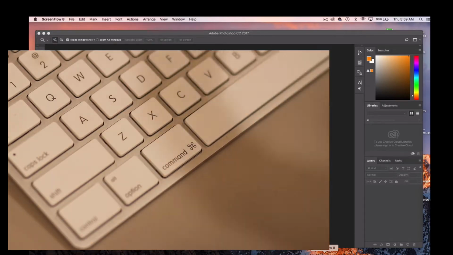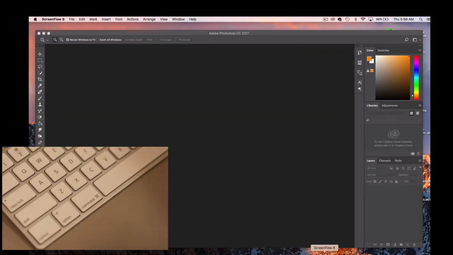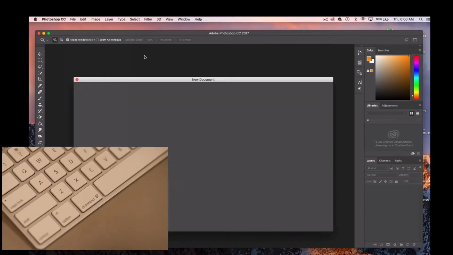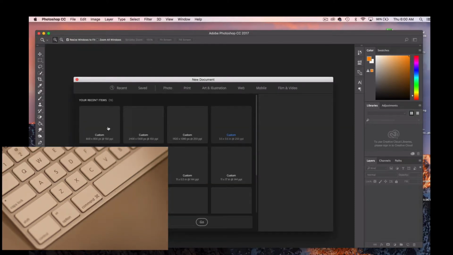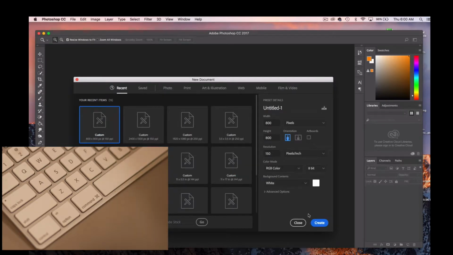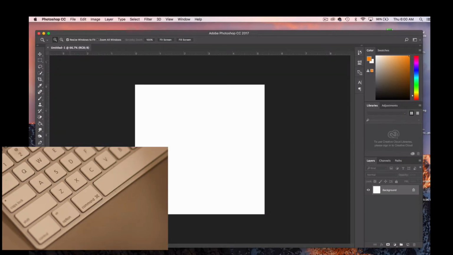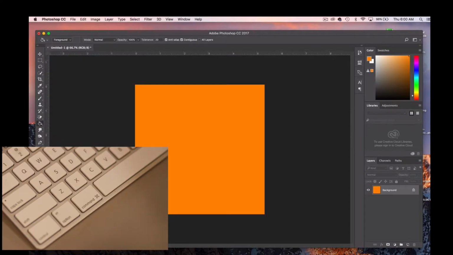It's one of the very first lessons we teach. Let's open up a canvas here and see how it works. I'll go to File, New, and open up an 800 by 800 pixel canvas and hit Create. And I'm going to just paint this canvas with the paint bucket. So I'll paint it orange.